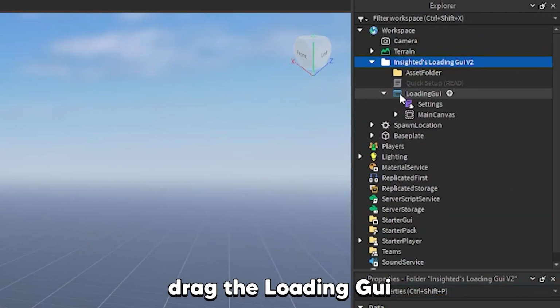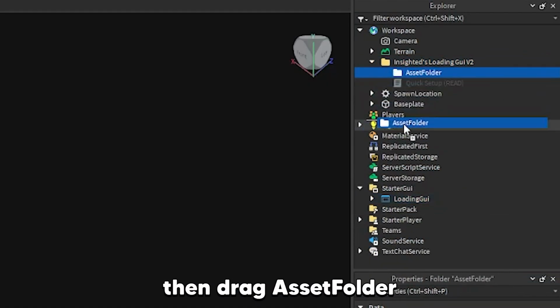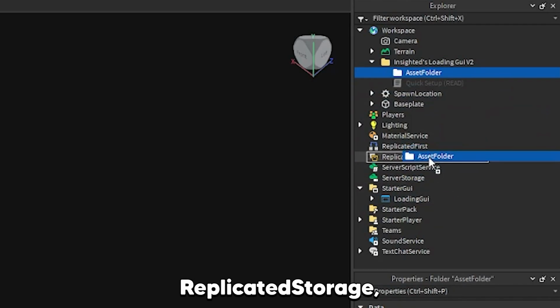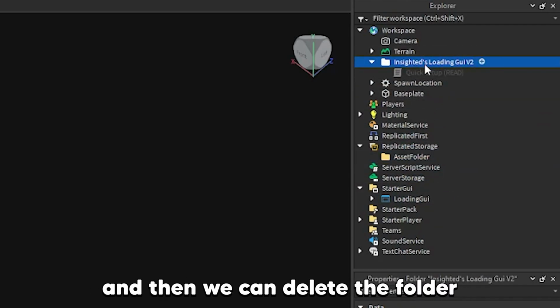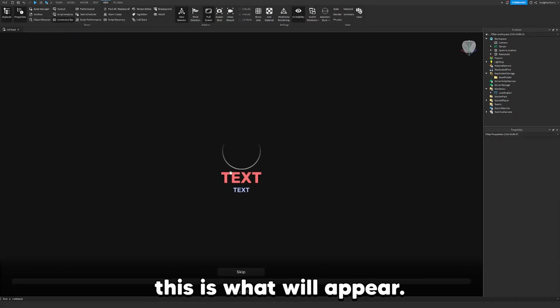Then what we can do is drag the Loading Gui into Storage UI. We can drag Asset Folder into Replicated Storage, and then we can delete the folder that came with it. Now, when we insert it, this is what will appear.